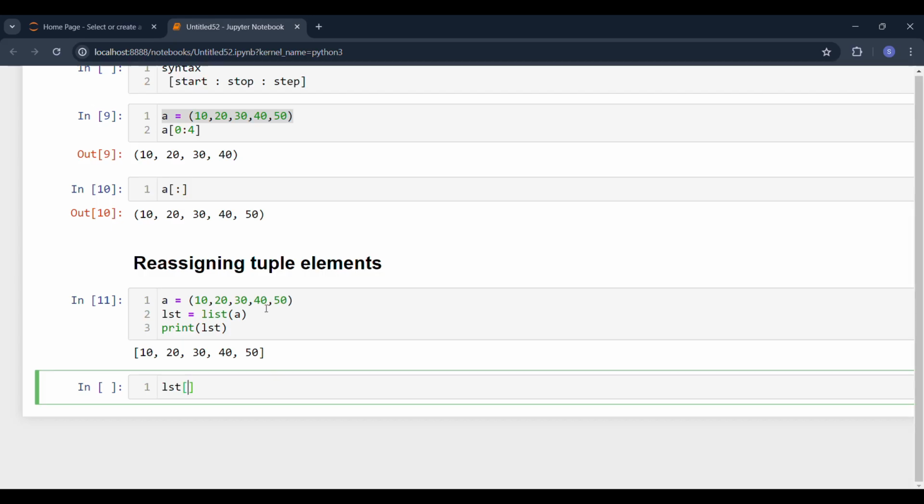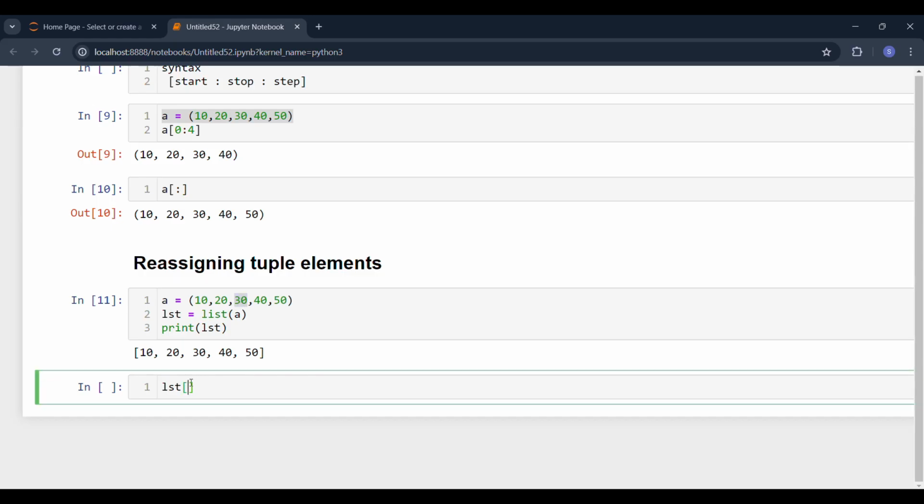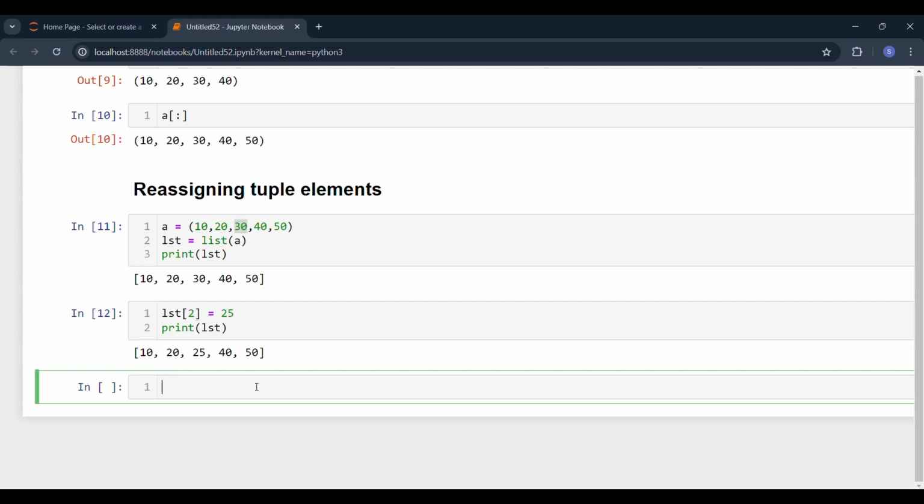Now I need to reassign this 30 to 25. The index of this 30 is 0 1 2, so I should mention 2 here. Then I reassign the 30 to 25. Now if I print the list, you can see here we got 25 in place of 30.